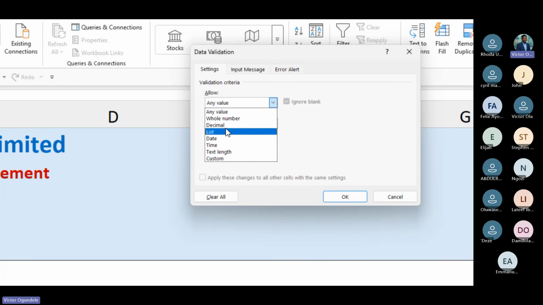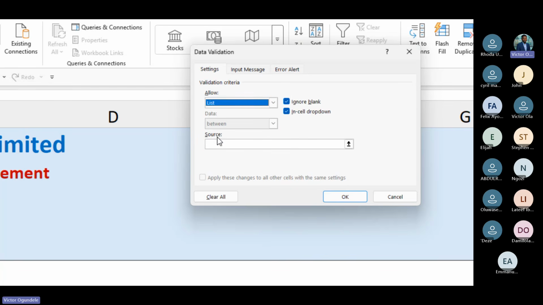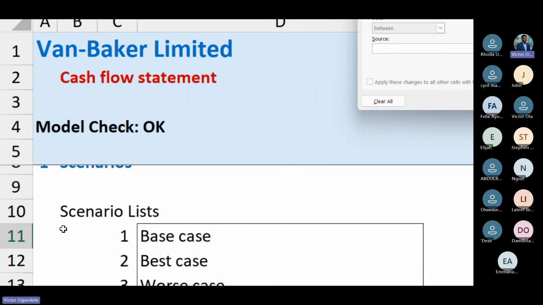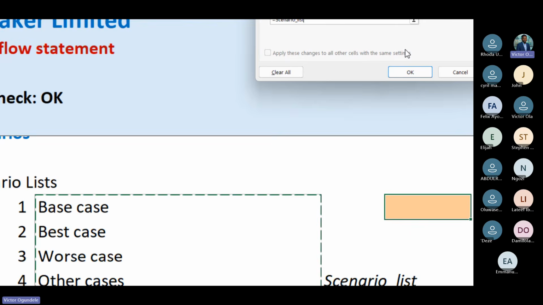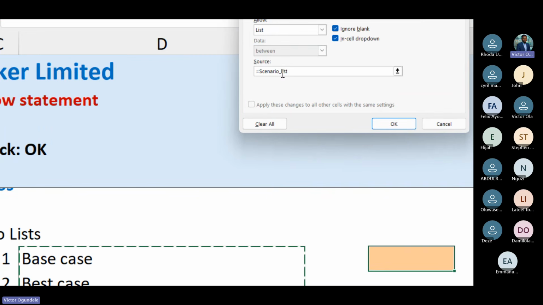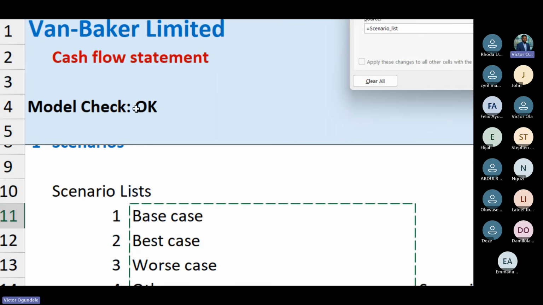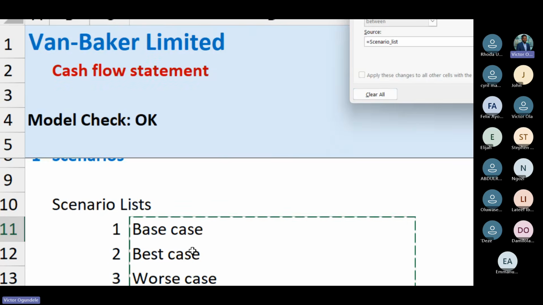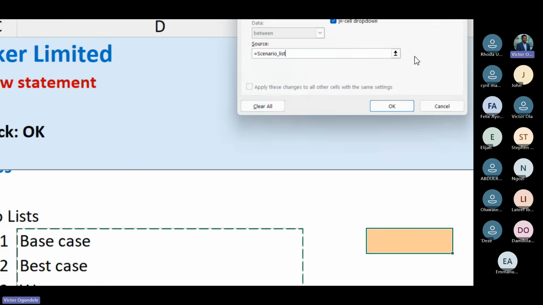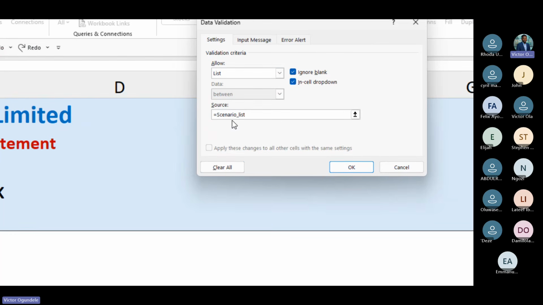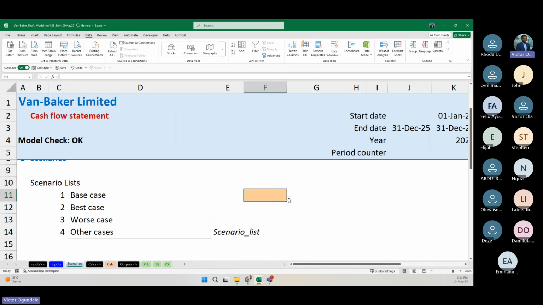Now we only need a list. So I'll click on list and it's going to ask me for the source. If I click inside the source, I can go ahead and highlight my scenario list. Because I've created a named range for them, it's going to bring out the name as against highlighting the cells, which I think is D11 to D14. But because I've given it a name, it just brings out the name for me, and I'll click on OK.